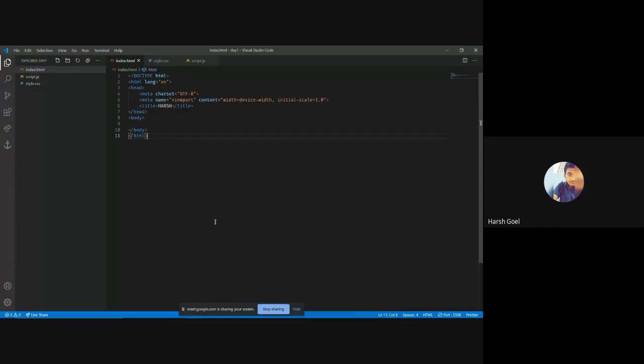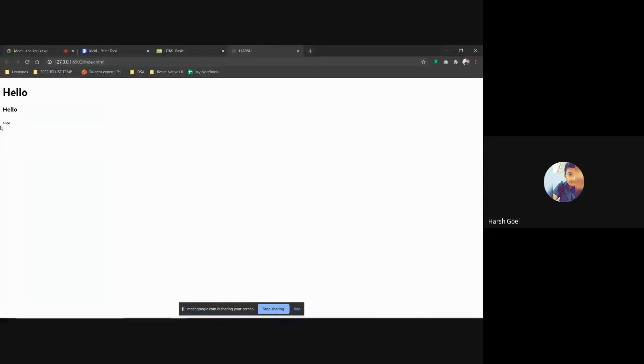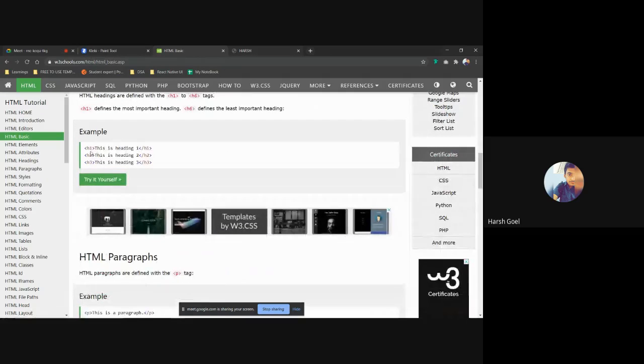H1, hello. There is the H2 tag, like H3. I'm skipping H2, similarly H6, and so on. Just see the difference. I'll open with live server. H1 is bigger. This is according to the numbers; it comes smaller and smaller. These are the very basic things which you can read from W3 Schools, like H1, H2, H3.